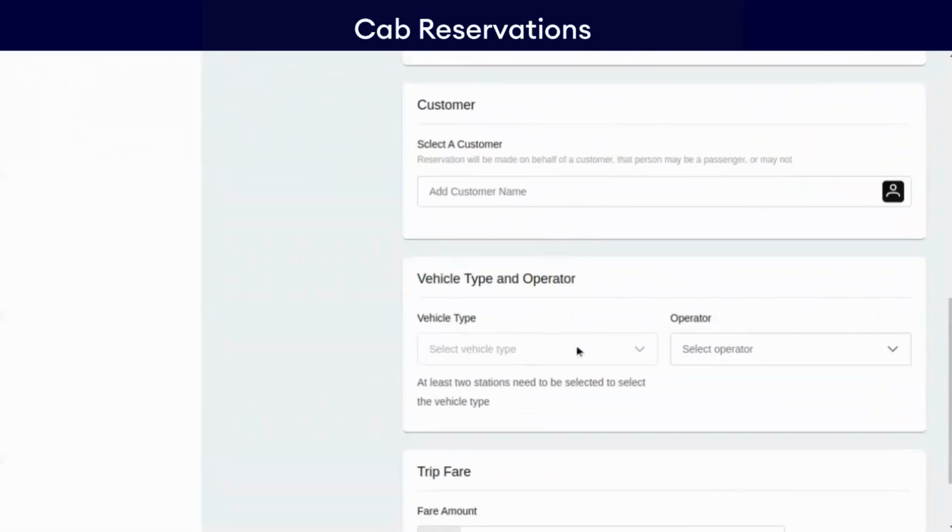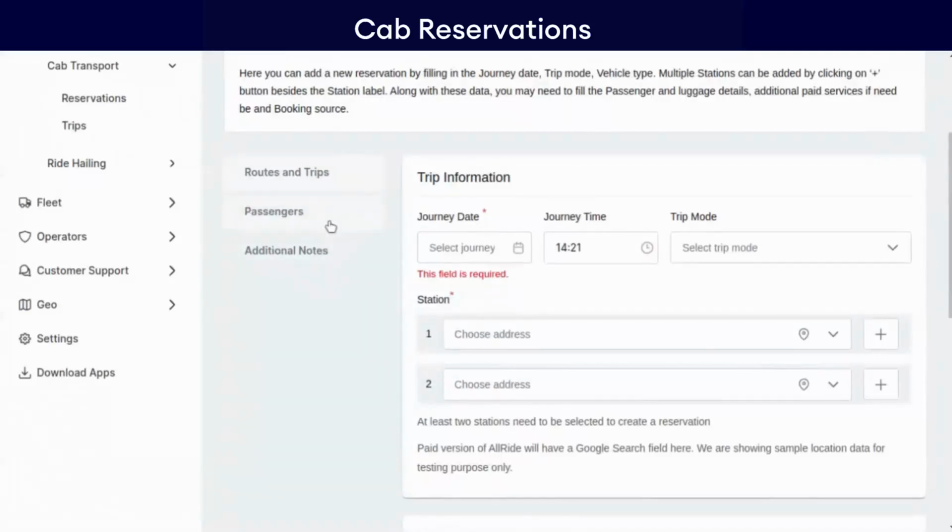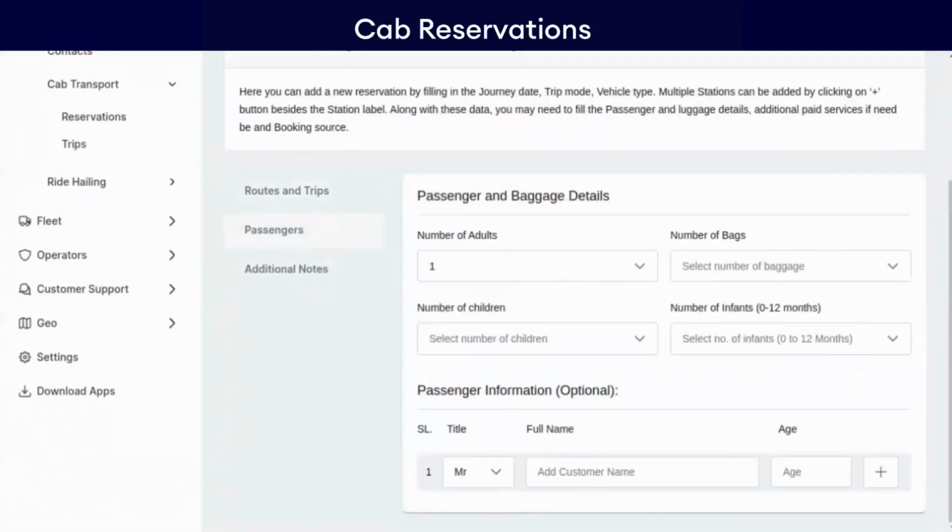And finally, we have to set the fare amount. Next is the passengers section. This contains the following fields regarding number of adults, children, infants, and bags which are to be filled. Also, there is an optional passenger information field where the user can add the names of the passengers along with their corresponding ages. Then comes the additional notes section.